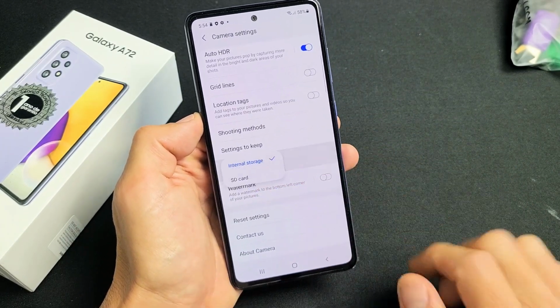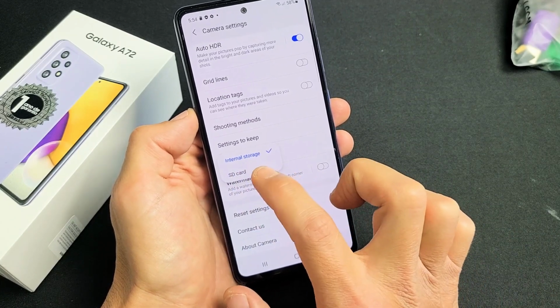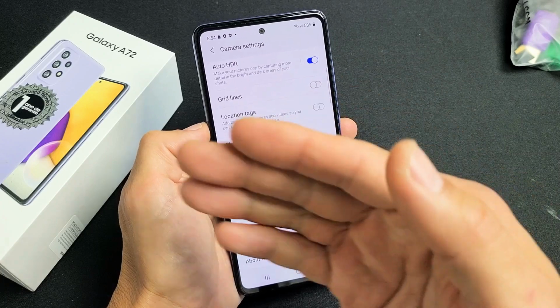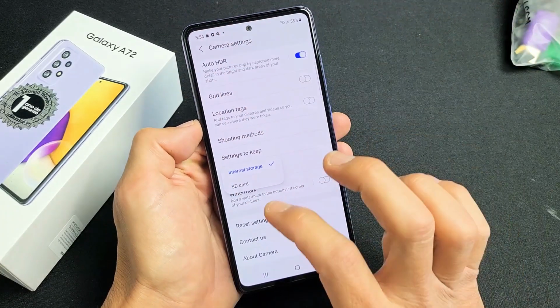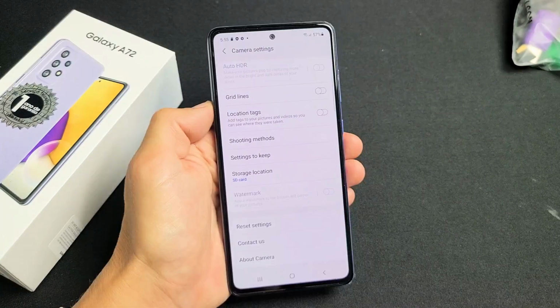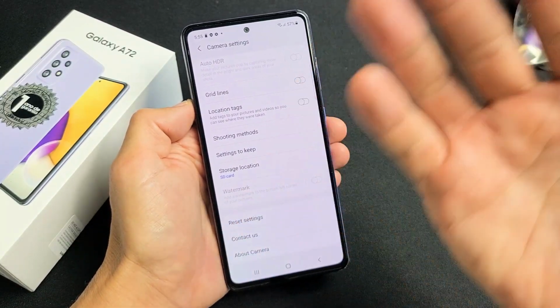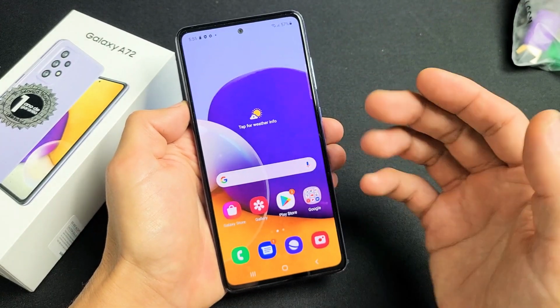Okay, go ahead and tap on that right there, and I get an option for SD card right here. If you don't get an option for SD card, then you need to reinsert your SD card, or you don't have it in there, or maybe it's corrupted. So now when I tap on SD card right there, now because there's an SD card, every time I take a photo or video, it's going to be saved directly to my SD card.